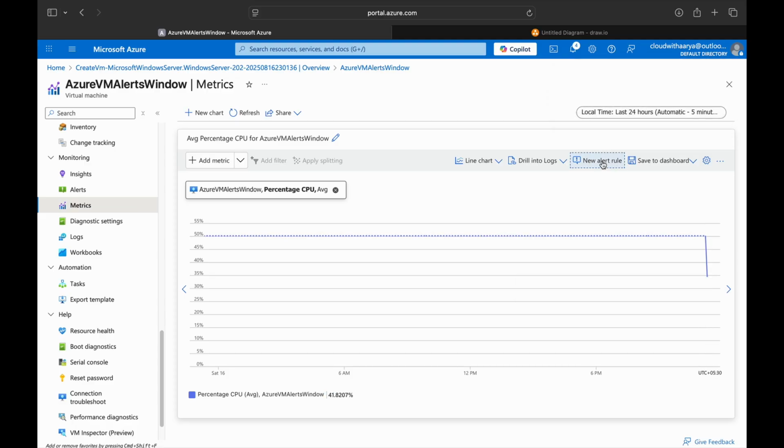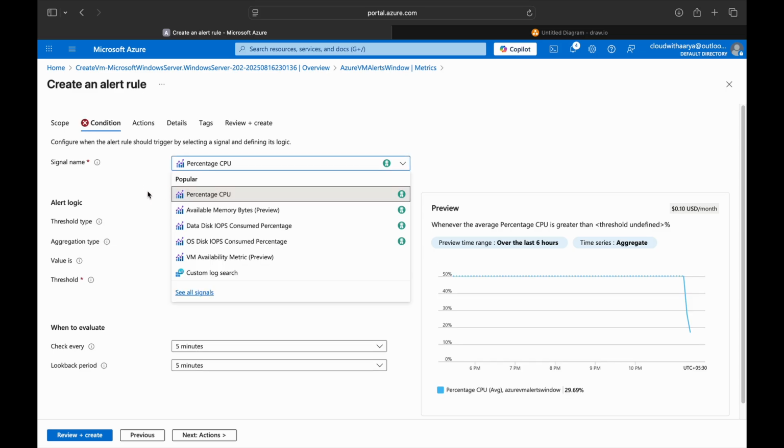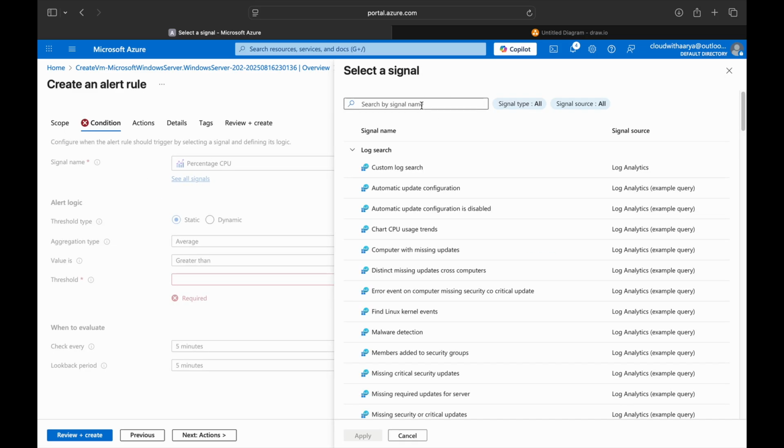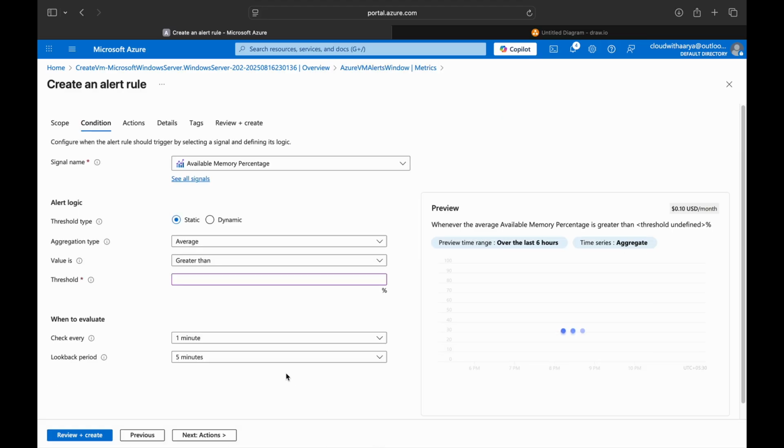Next we'll set up the alert for memory, and for memory we have the latest option which we did not have earlier, and for that we had to use earlier logging to set up these kinds of alerts, but now we have got available memory percentage, which will automatically get the percentage of your memory, and we can set up an alert on that.